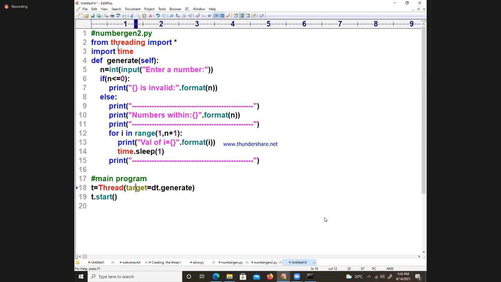Here I will write what? Target is equal to what? Not necessarily dt dot, I will just take generate. Only generate.